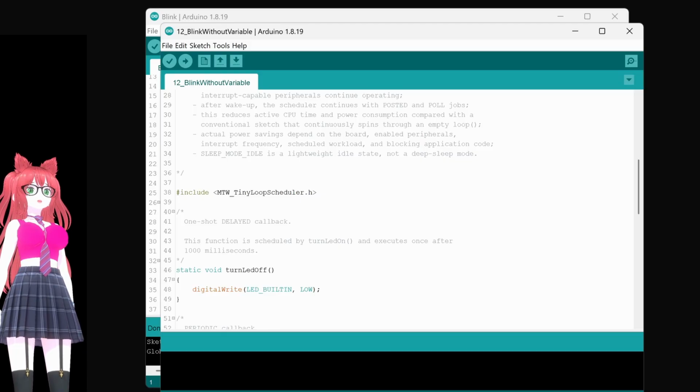The word include tells the compiler to bring in the header file, and the name inside angle brackets identifies the library we need. You do not need to memorize everything now. Just notice the pattern, because you will see it again, use it again, and very soon it will begin to feel natural. The library is installed, the example is open, and your sketch already knows where to find MTW TinyLoopScheduler. For now, that is enough.